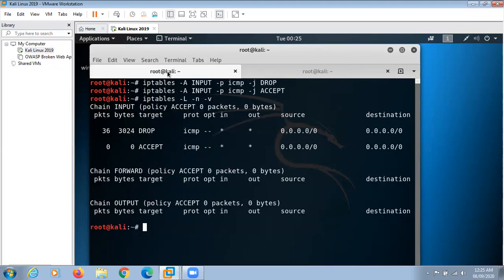Why? Because we have written two rules here. First is to drop and second is to accept. And in this, sequence is very important. The rule which is written first will be implemented, that will be executed. So according to the first rule, we are saying that you drop all ICMP packets. If you want to change this drop to accept, then first you delete this rule.